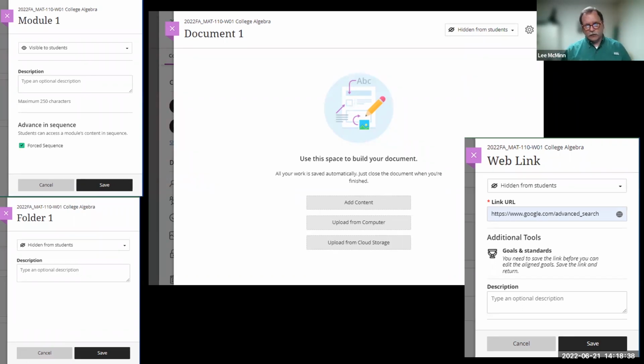But you can see on a document or on a page, you can add content. That's simply a place for you to type text. Now within the text box, you can insert an image. You can insert a link to a YouTube video. You can embed a YouTube video, all those sort of things. The upload from computer, that's the upload of a file, like a Word document, a PowerPoint, an Excel spreadsheet, an image, a PDF, anything like that.